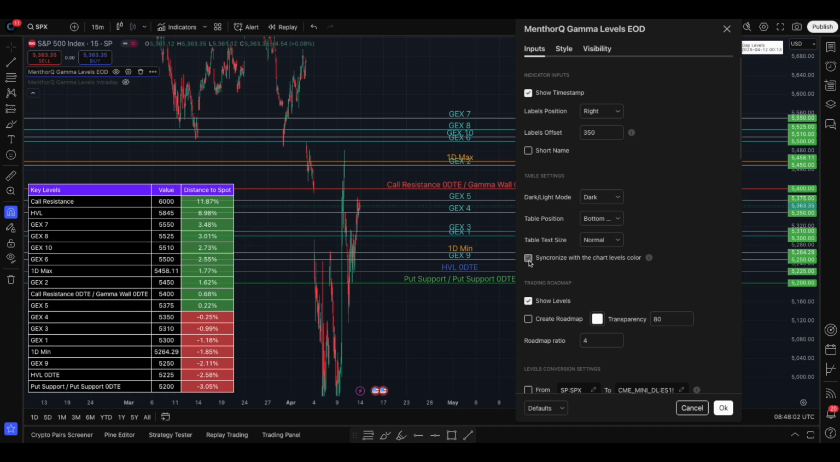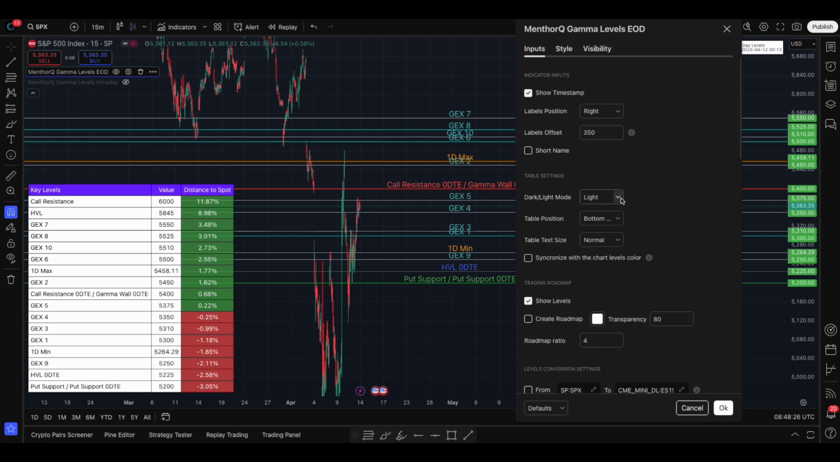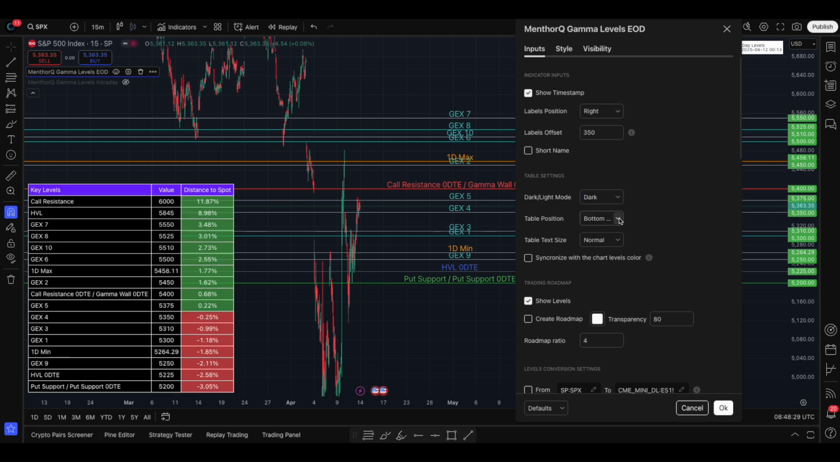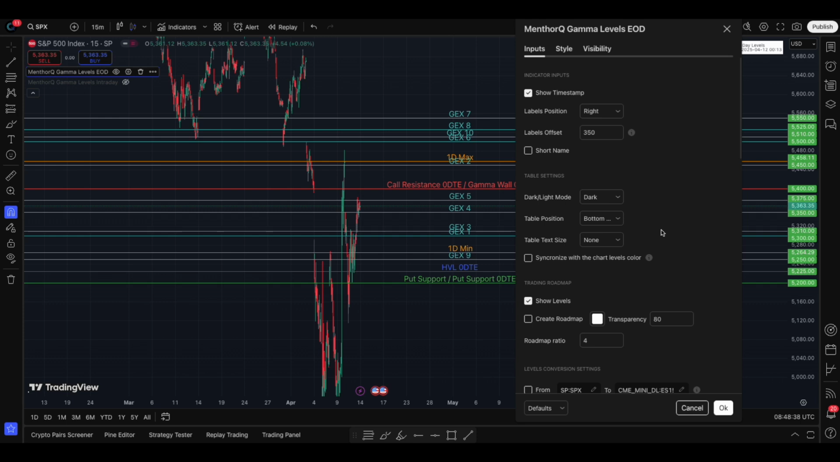If you wanted to synchronize the colors of the labels that are here with the table, you can simply click on synchronize with the chart level color, and as you can see, our 1-day max and 1-day minimum are in orange, and they will appear in the same color. If not, you can go back to the settings, and you can also choose the color code of the table, so if you want it on dark mode or light mode, and also choose the table position wherever you want to position the table. To disable it, simply click on none and the table will disappear.